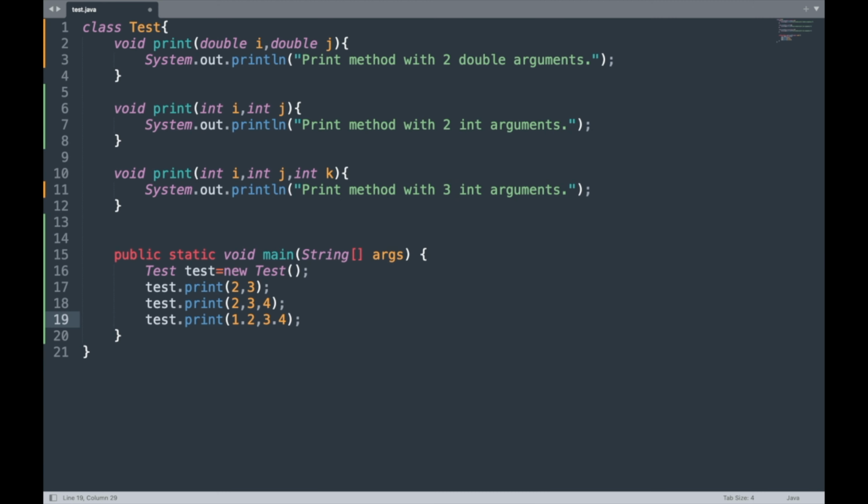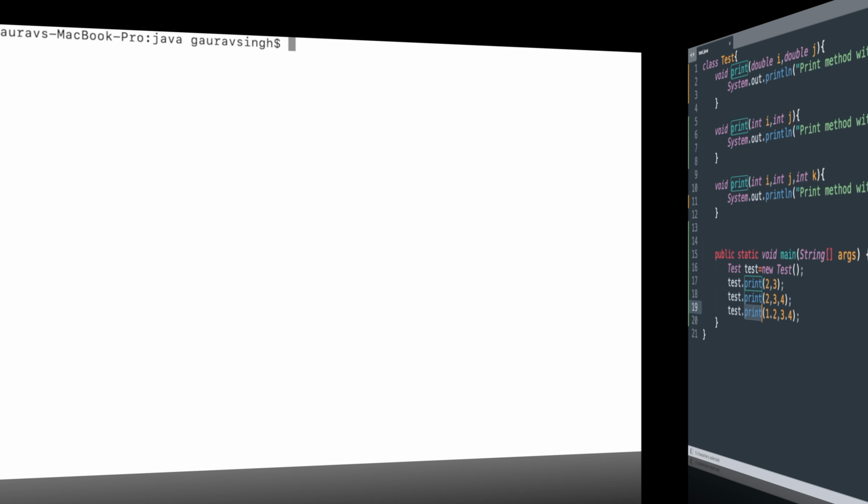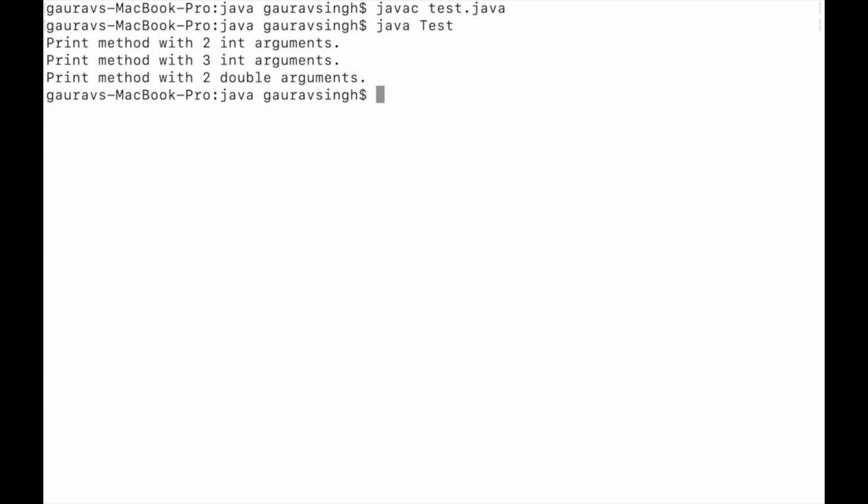Now, in this same program, instead of using int as the parameter, I've used double as the parameter. And also in the main method, I've used this print method, but instead of these numbers, I've just passed some double values. So let me compile and execute the program. And as you see, we have the outputs: print method with two int arguments, print method with three int arguments, and print method with two double arguments.